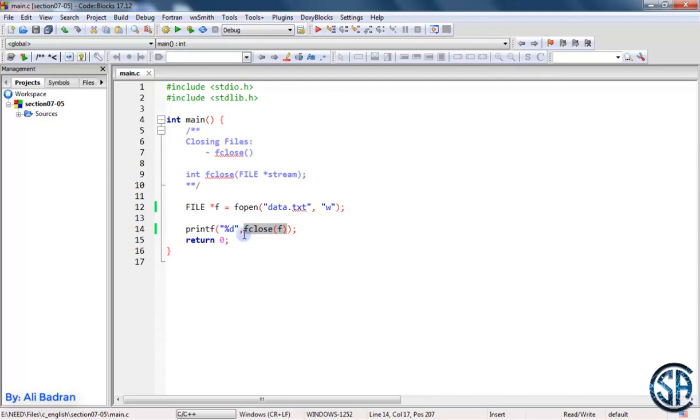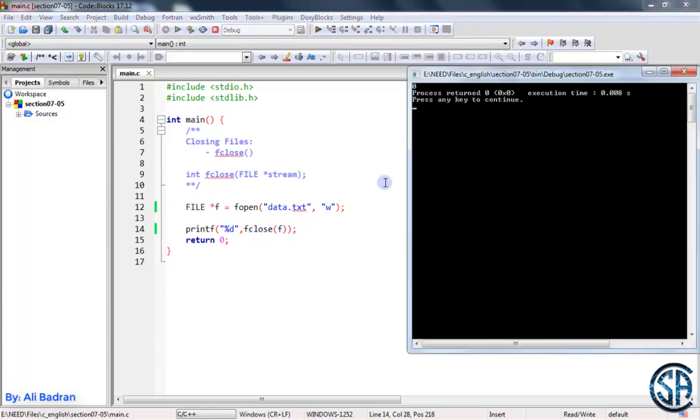So this function over here will basically close the file. And as you can see, at the same time, I'm printing it. So I want to see the return value. So build and run. As you can see, the function returned 0. And everything in our program is working. So whenever the function returns 0, this means that the file was closed successfully.